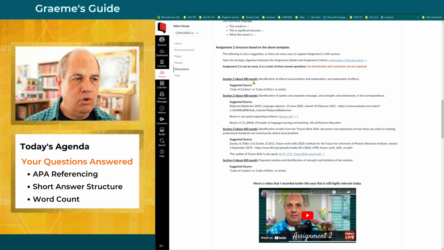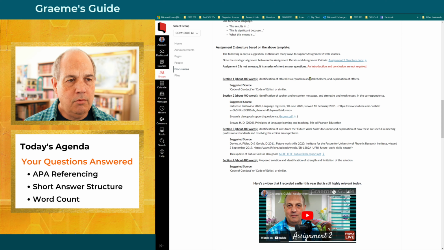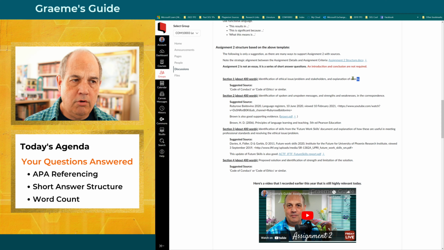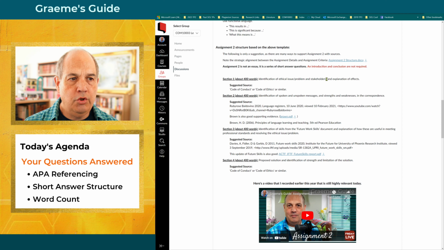I suggest that you could spend 200 words identifying the ethical issue and making a connection to a code of ethics or code of conduct. And then your second paragraph of 200 words could be on the stakeholders and an explanation of the effects on stakeholders. So you can either do 1 paragraph of 400 words that covers all of this, or you could do 2 paragraphs where the first is 200 words looking after this section, and the second paragraph is another 200 words answering this section.